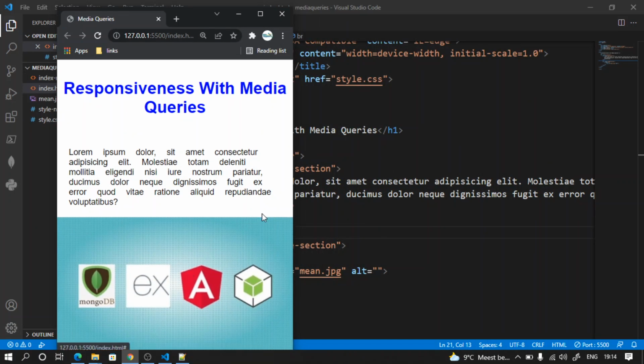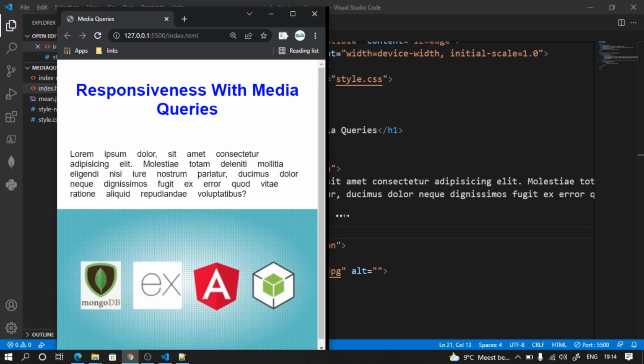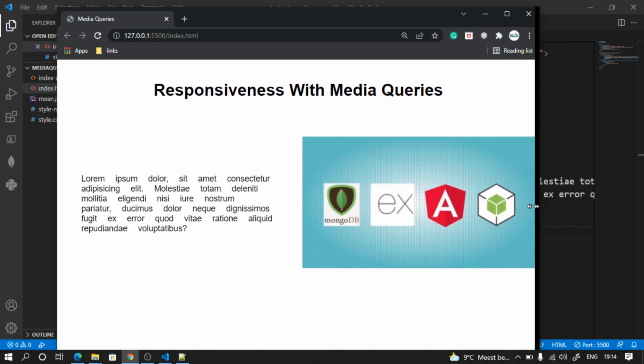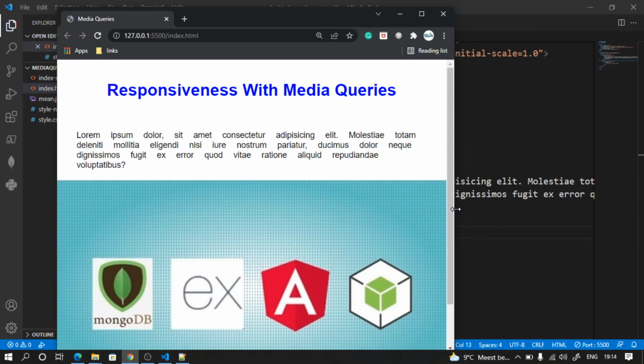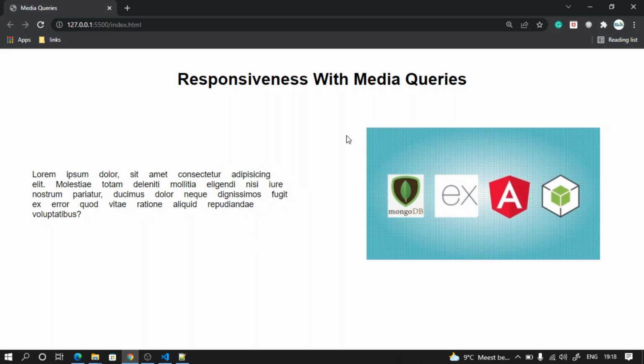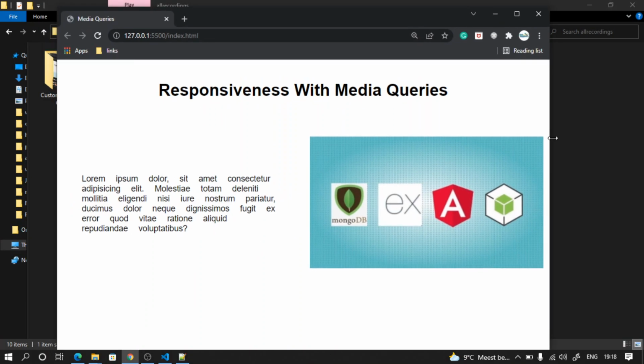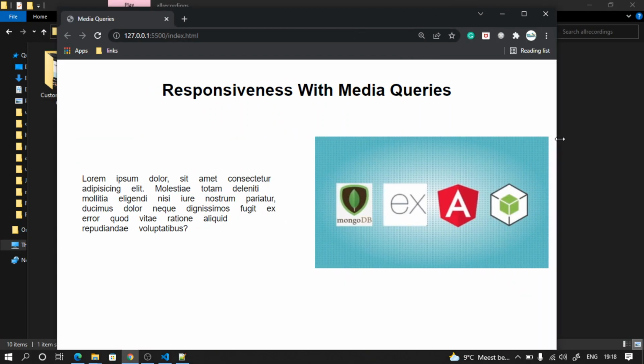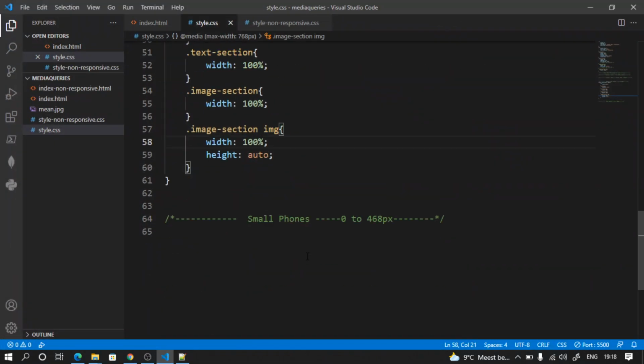But what about smaller devices which are between 0 and 468? This image is now almost stuck at the corner. I want a little bit of space around them. So for that we have to target differently in our style. So let's go ahead and do that in the next video. So let's go ahead and try to achieve that behavior, that when we do this, we should have the nice look and feel in the mobile.